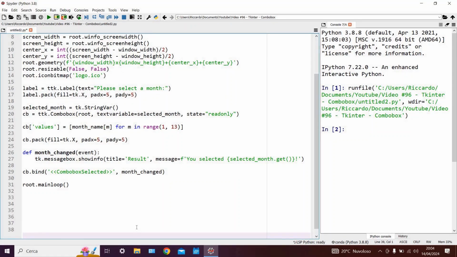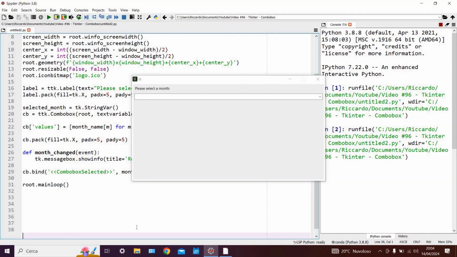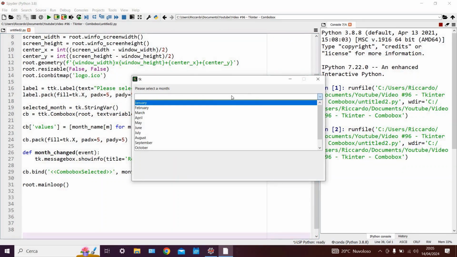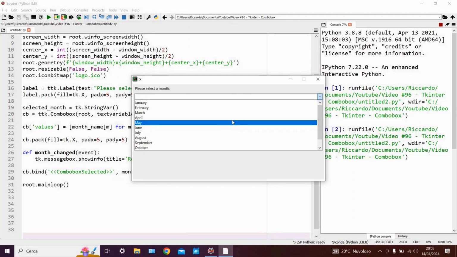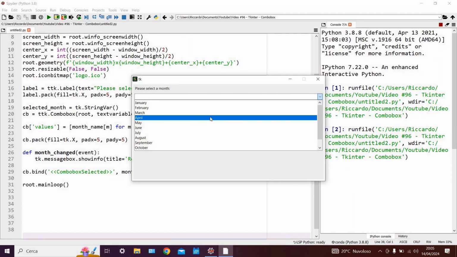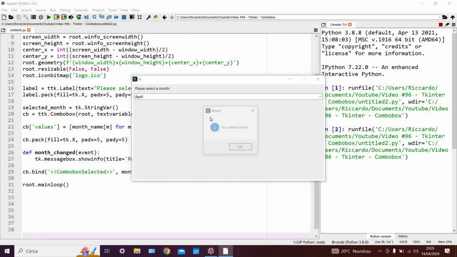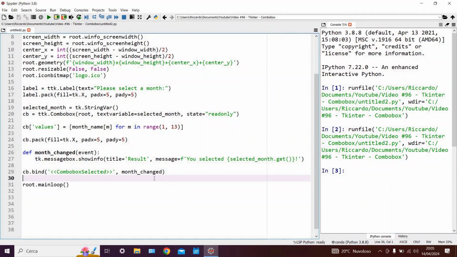Now, as usual, let's review once more what the output of this code is, and we return to our window by seeing that we now have a please select a month label above, and then below we have a Combobox with a specific set of values which we cannot edit or add anything to, and every time we select one of these values, for example April, a message box appears and says that we've selected a particular month, in this case April.